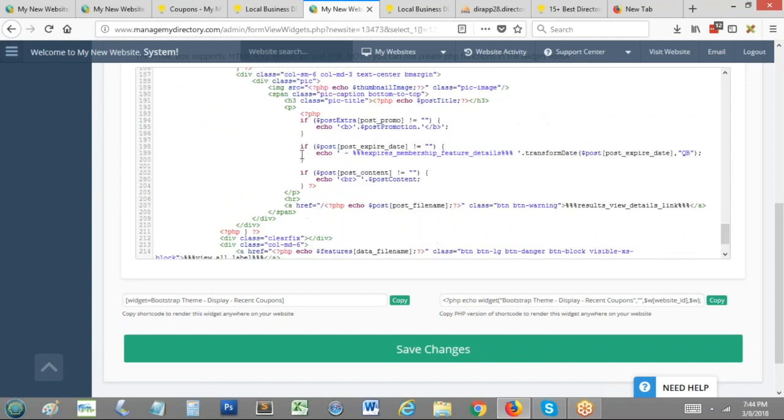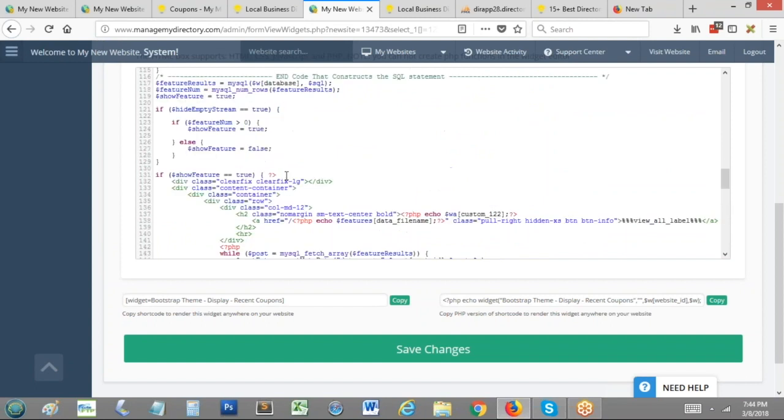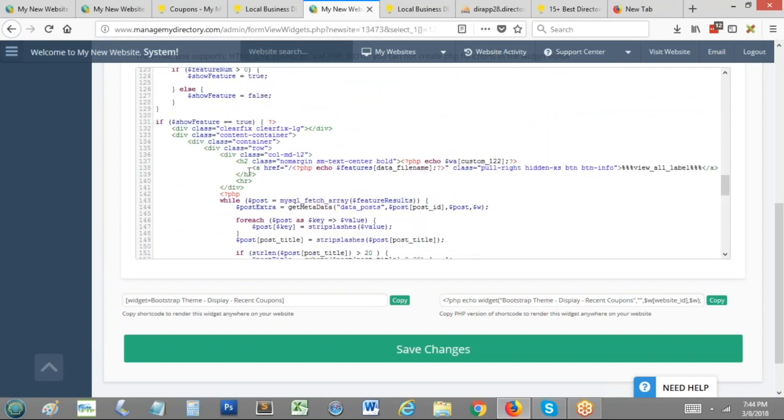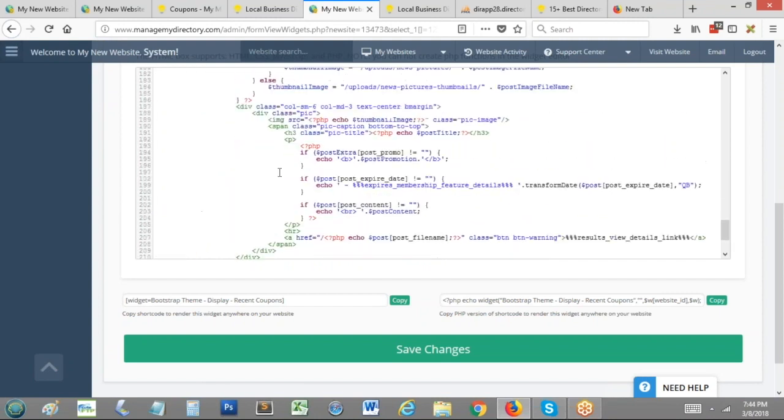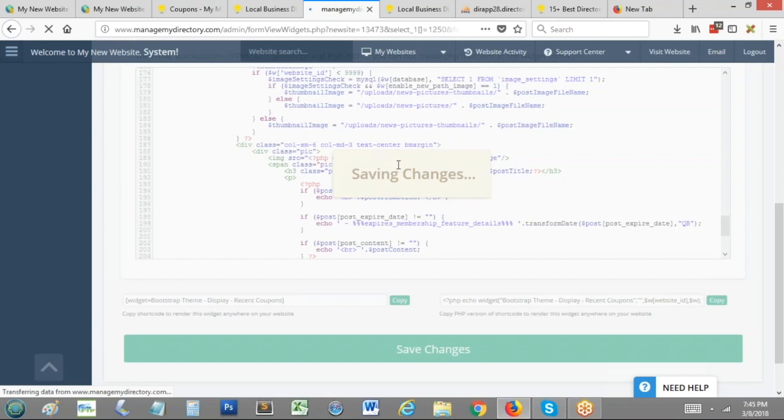Right. So what we can do, so also we use text labels. So it says view all text labels. But if you wanted to add more metadata of the coupon, maybe the reviews or the location, you can add those variables here. So let me add to the title here. Give me a moment. Here's the echo of the post title. That's right here. So I'm going to say this is the title. And I'm going to save the changes.